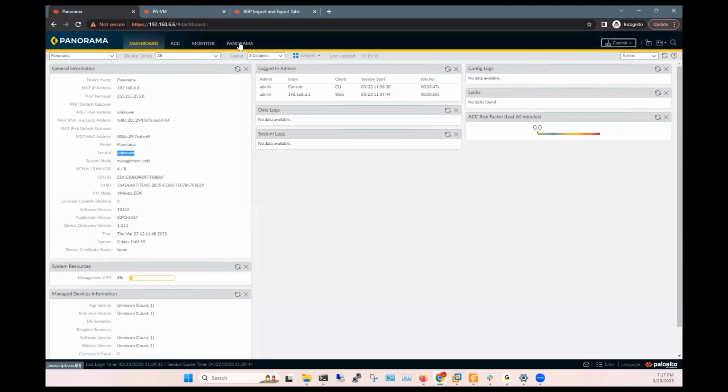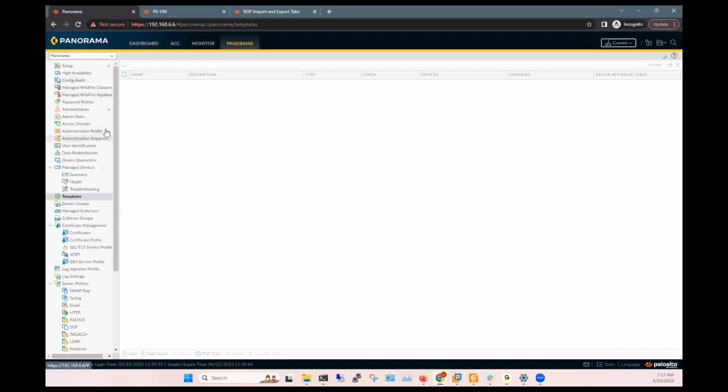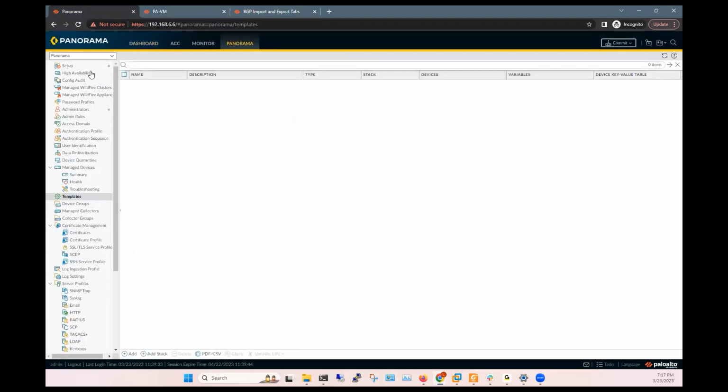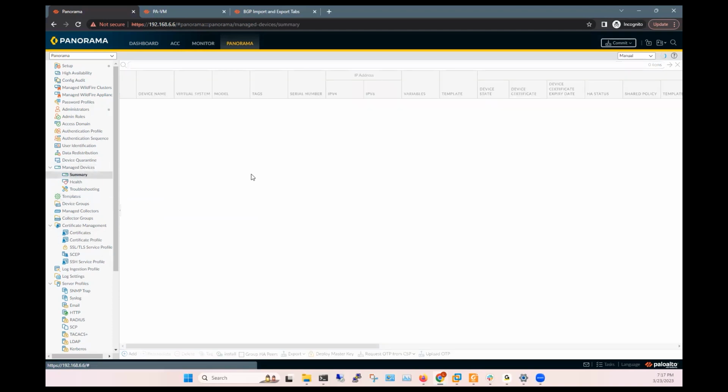So guys, if you check here the Panorama, all these are similar features to whatever you are getting in the firewall device management. You can see setup, high availability, password, admin role, authentication profile, user ID, all the same thing. But here we are getting some extra feature like manage device. So how you can manage your device through the Panorama? For that, you have to click here, and there you will get the option to add your device. See here, add.